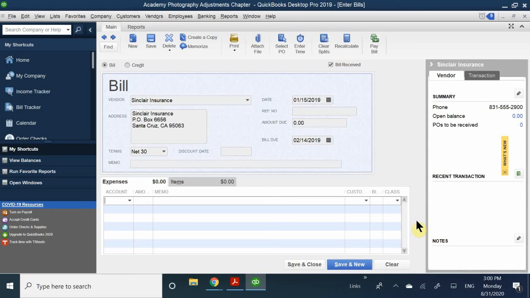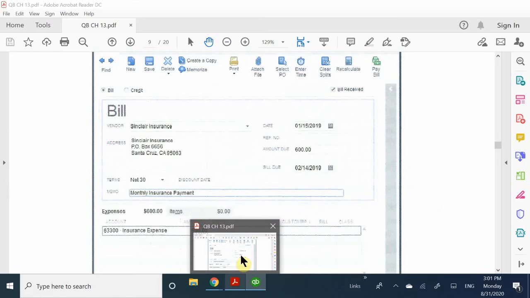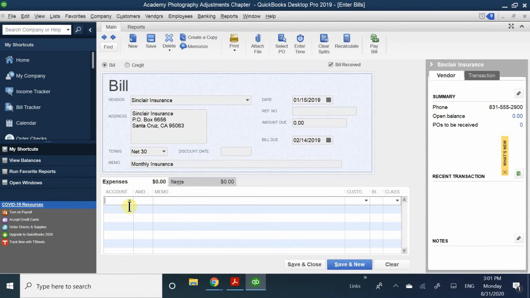All right, so coming back to this problem again. In our book, we're learning how to memorize transactions. Here we're attempting to create a bill that happens every single month. In this case, we have the Sinclair Insurance. We're going to make sure that we recognize this is a monthly insurance, and it is for 600. Is it insurance expense, or are we doing prepaid insurance expense for 600? And it is a regular account.